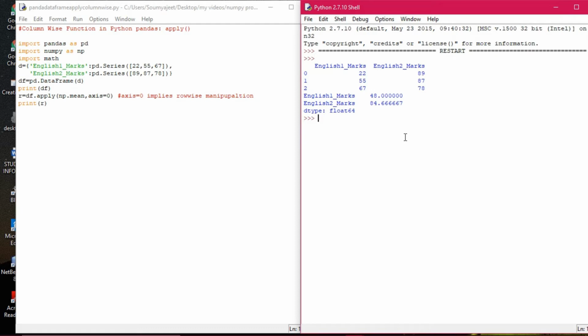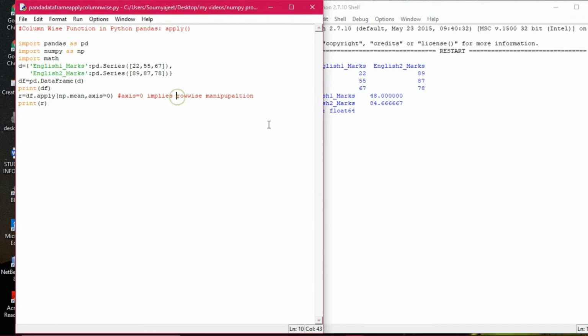Mean means arithmetic mean, which here is the average. So axis 0 and axis 1 you have to remember. Here axis 0 is showing you the column wise manipulation. Sorry, the wrong command has been written. Column wise manipulation, and that time we have seen the row wise manipulation. Fine. So that is the apply method.